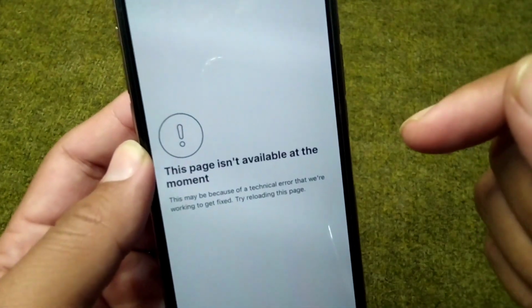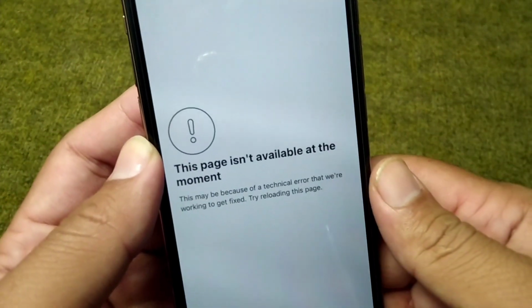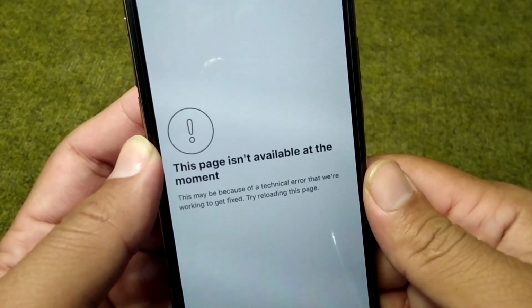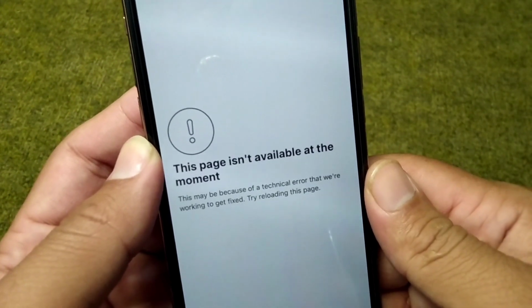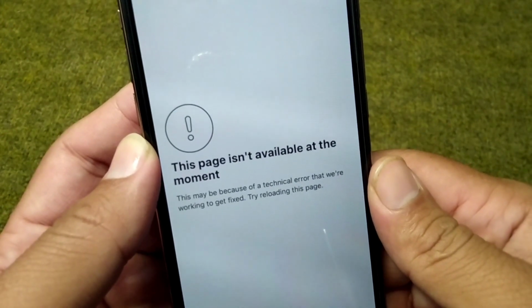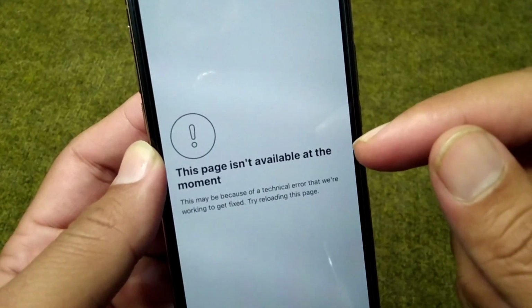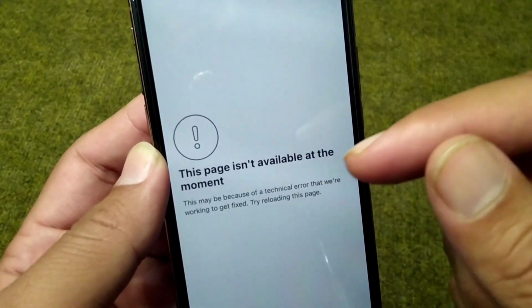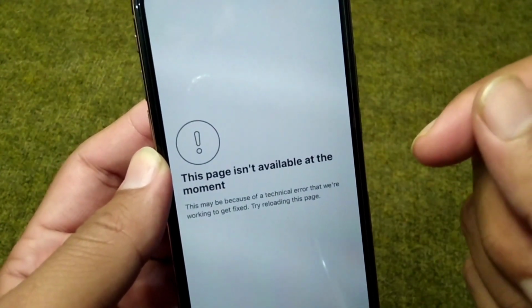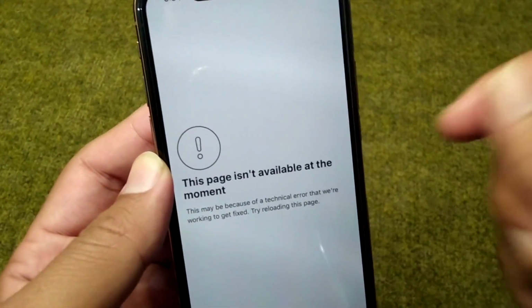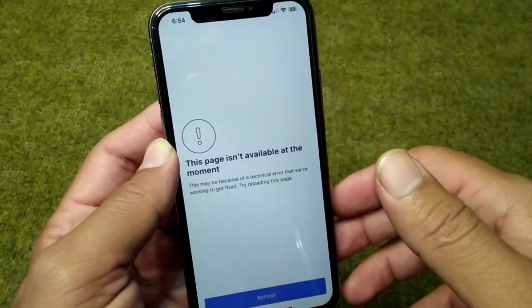So guys, in this video I'm going to show you how you can fix "this page isn't available at the moment" or "right now" on Facebook on your iPhone. If you are using Facebook on your iPhone and you are facing this message or this problem, here I will show you how you can easily fix it on your iPhone. So for that, simply watch this video till the end.